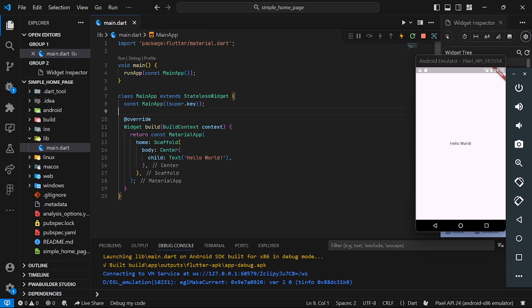And now let's continue. Next we have void main, which is the main function from which every Dart program will run. And inside the function we have runApp with the argument const MainApp, which means our main app is a constant. And now this MainApp refers to this class, which is class MainApp extends StatelessWidget, which means our app is stateless at the moment.